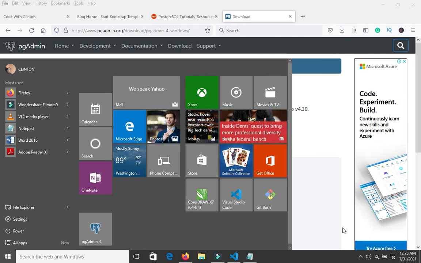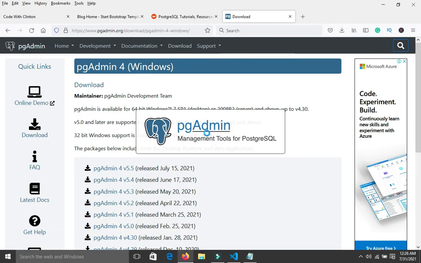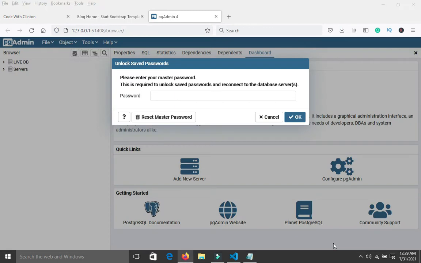So it's coming up. You can see mine is loading. You simply need to download it. It's very, very simple. Download pgAdmin and open it. Okay, as you can see, my pgAdmin is open and it's asking me to input a password.